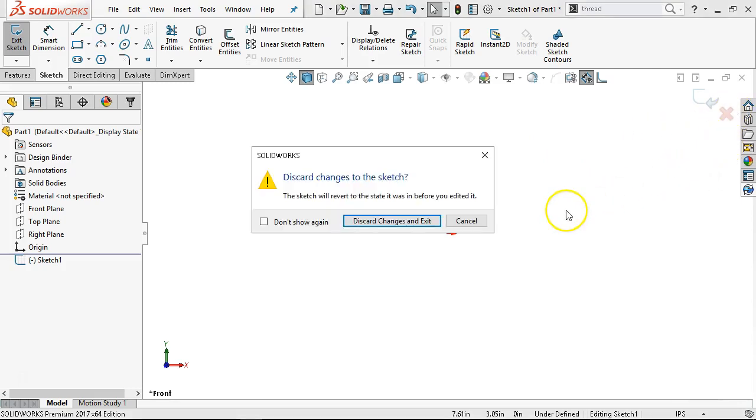So let's see if mine does. Oh, it does. I didn't click the "Don't show again" yet. So if I click that box, I won't get this warning of discard changes and exit or cancel. I want to go back into the sketch and accept it, save it.